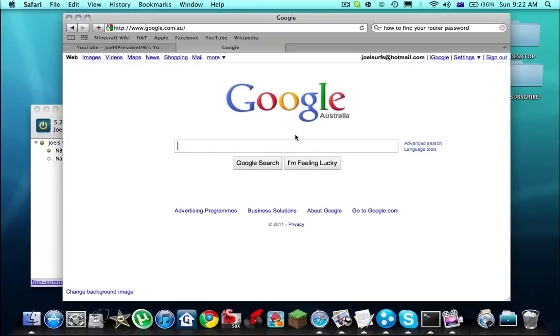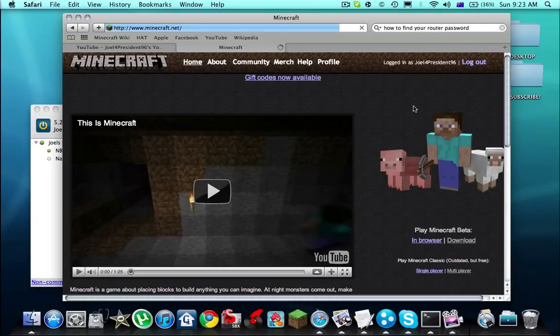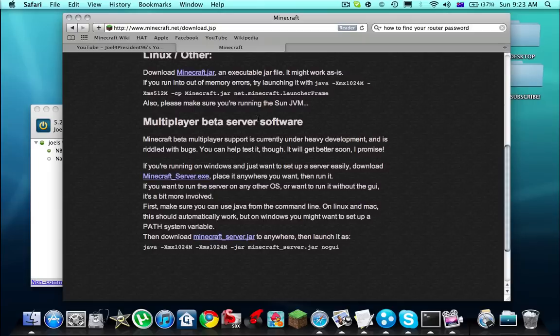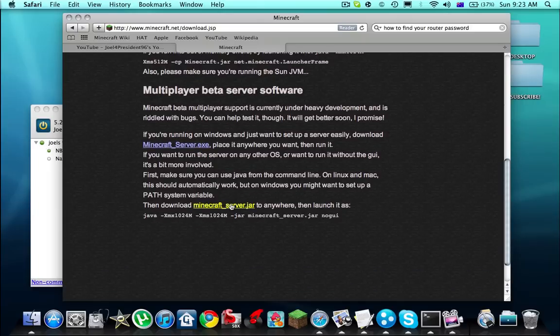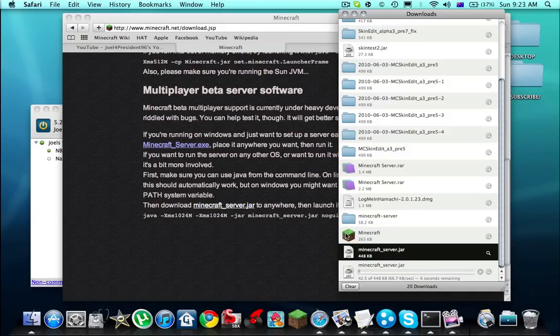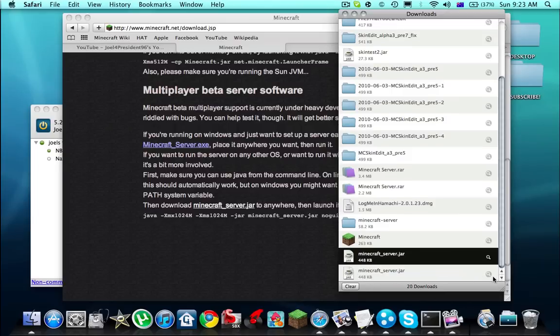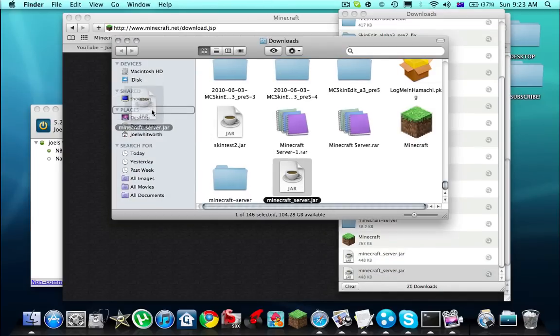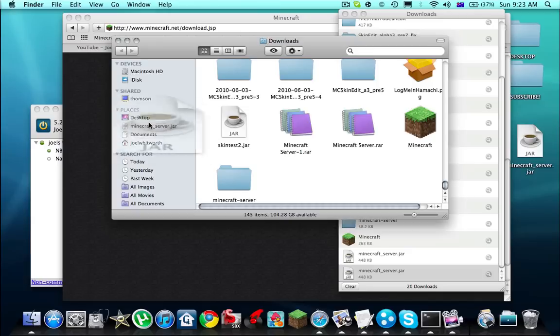But first off, you're going to need the server software. So what you're going to go to is minecraft.net. You're going to have to have bought the game. Press download. Then you download this thing here. I've already downloaded it before, but for the purpose of this tutorial, I'm just going to drag it to my desktop.